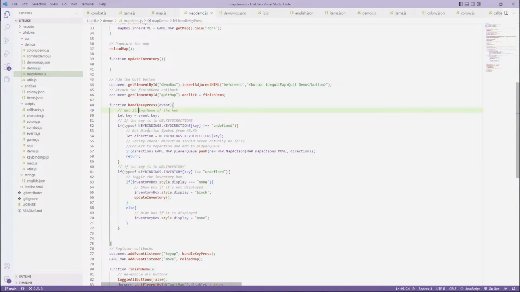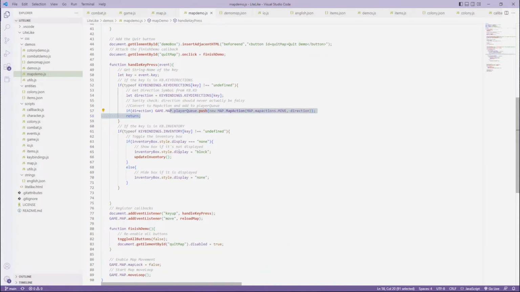So as you can see, we get a key and then we check this key bindings.key directions, and I'll circle back to that in just a second. Obviously, if it is valid, then we're going to go ahead and toss it into the player queue. The player queue works exactly like the combat player queue and the colony player queue, etc. So no real surprises there. And then we have the hotkey bindings for the inventory. That is what it is. And as you can see, we just toggle the inventory on and off when that happens.